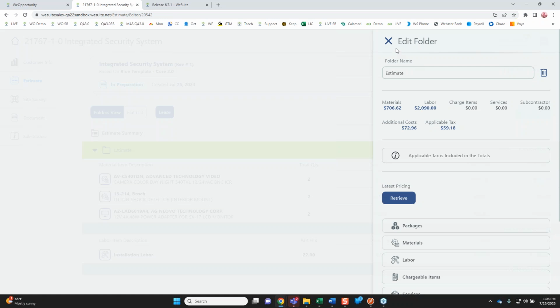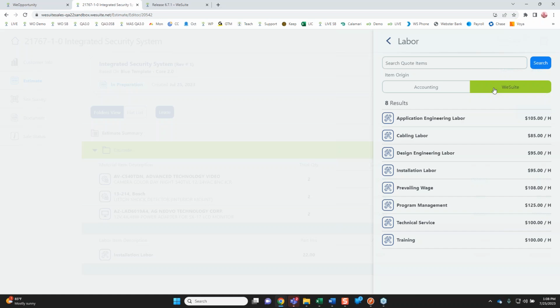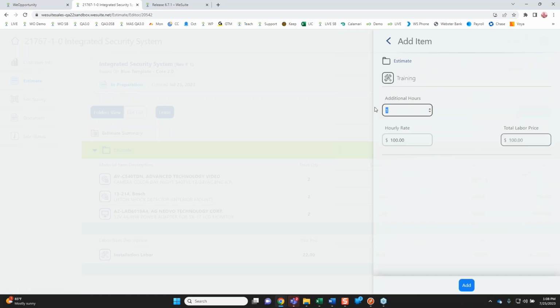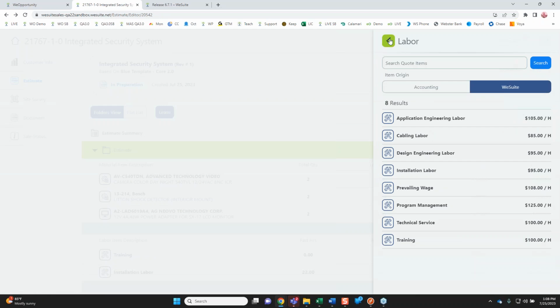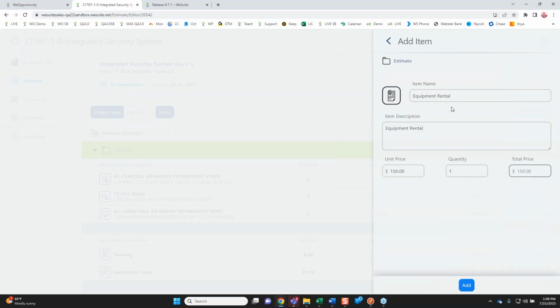Going back and clicking on that estimate folder, popping this right-hand panel open again, I can add other items. Labor, again, you're probably using your WeSuite labor category, so I want to add 2 hours of training. And chargeable items, go ahead and add something there. I need to do some equipment rental.